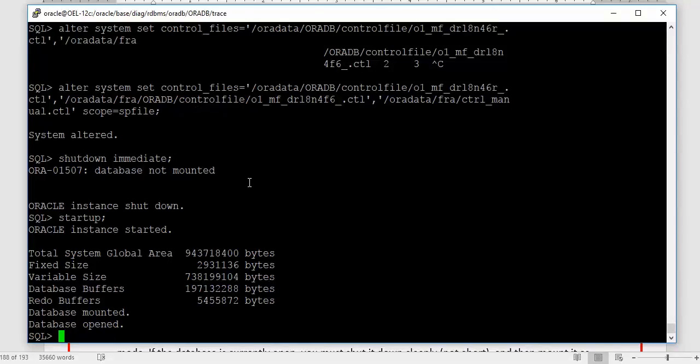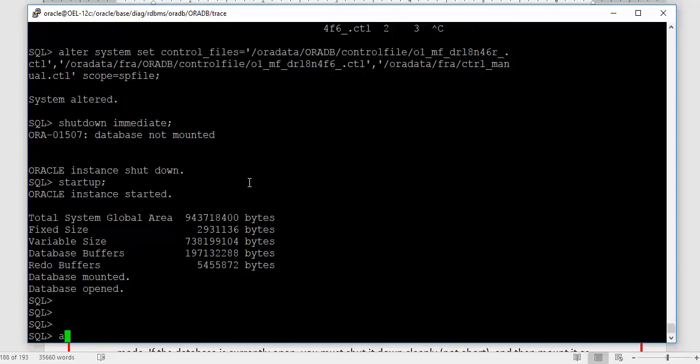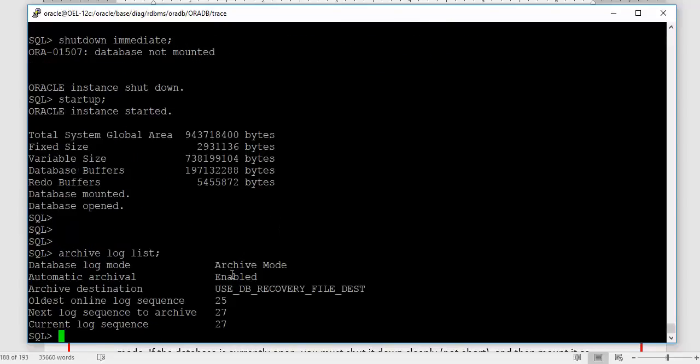Let us see how we check if a database is in archive log mode or not. Just say archive log list. Here, at the moment archive logging is enabled and it is using the recovery file destination. What is the recovery file destination? It is your FRA. The current archive log sequence number is 27. That means 25 archive logs are already generated in this recovery file destination.